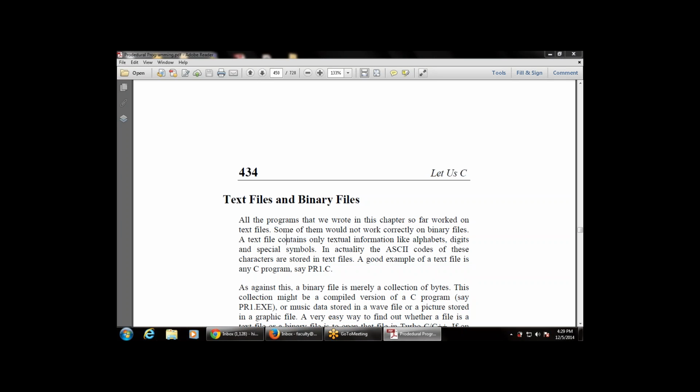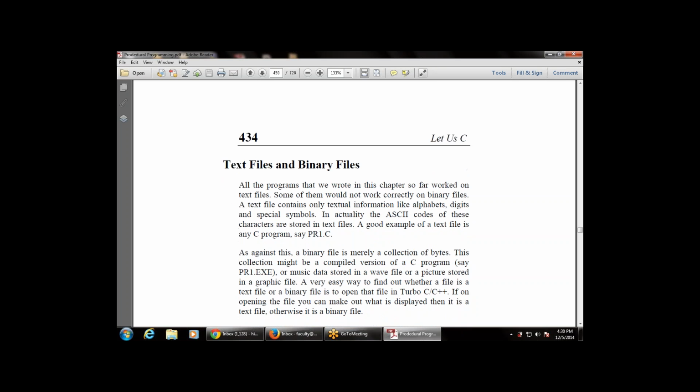A binary file is a collection of bytes, while the text file is a collection of alphabets, digits and special symbols. This collection might be a compiled version of a C program, that is pr1.c. So a binary file is nothing but a collection of bytes.